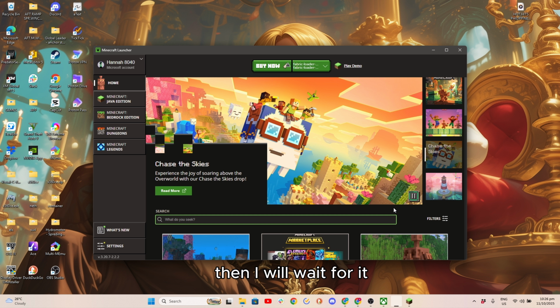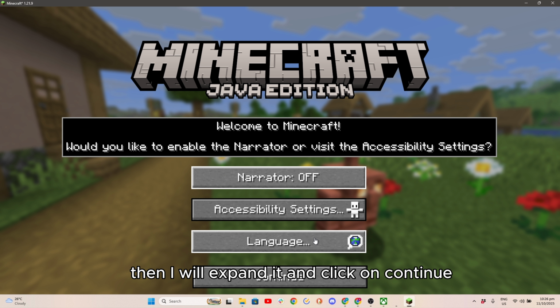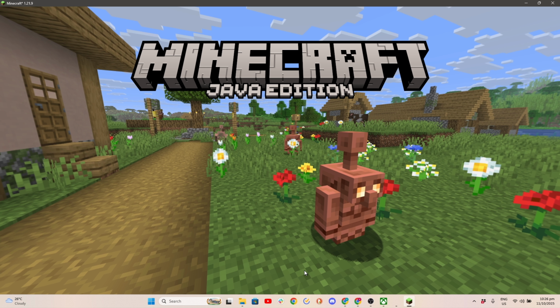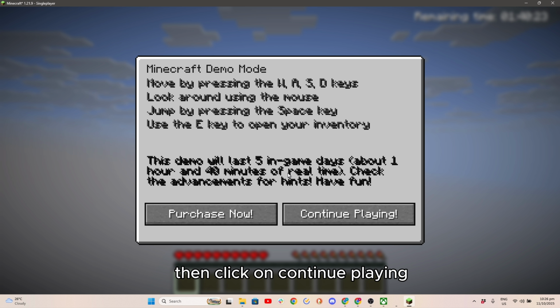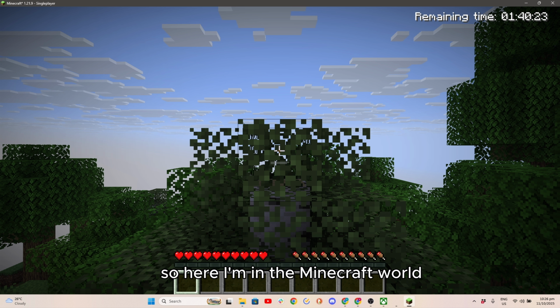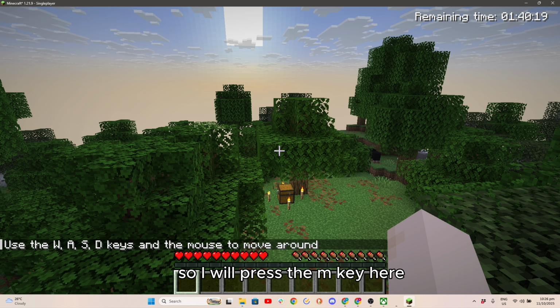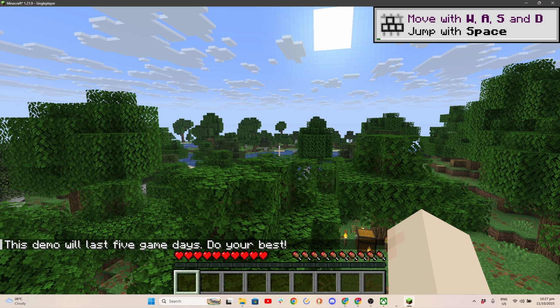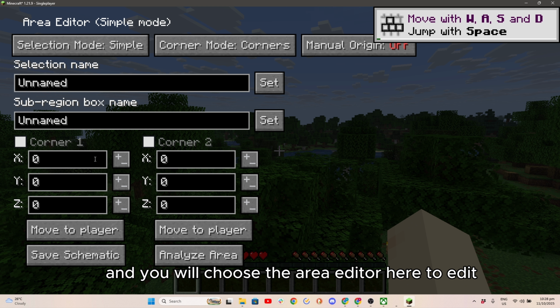Then I will wait for it, then I will expand it and click on continue. Then I will play a demo world, then click on continue playing. So here I'm in the Minecraft world, so I will press the M key here, and then you will choose the tool mode and you will choose the area editor here to edit.